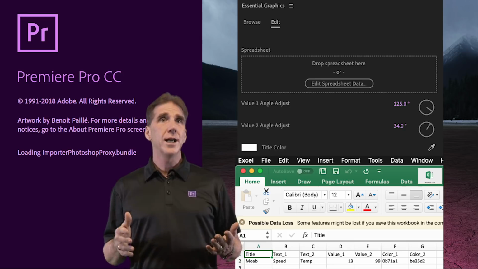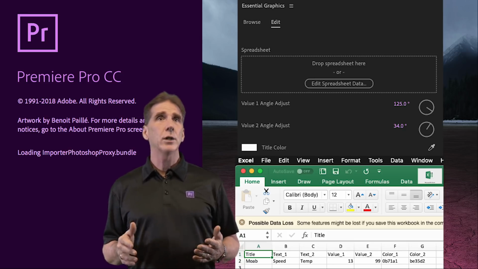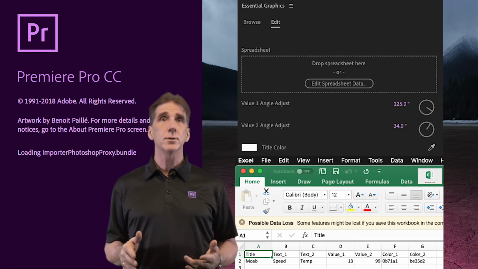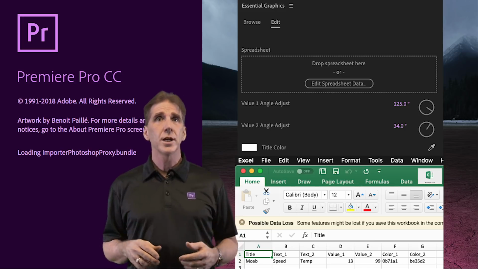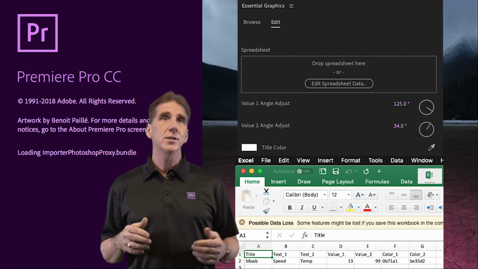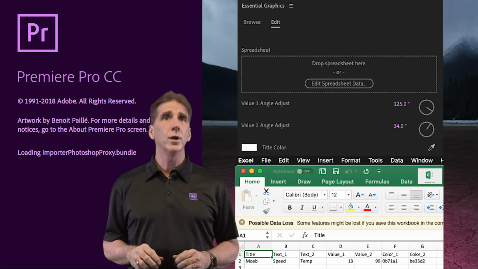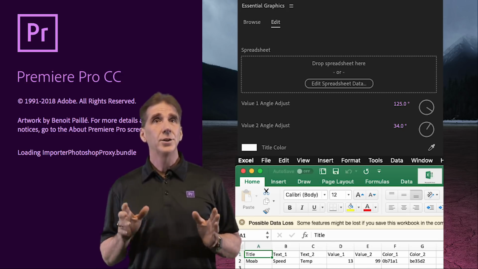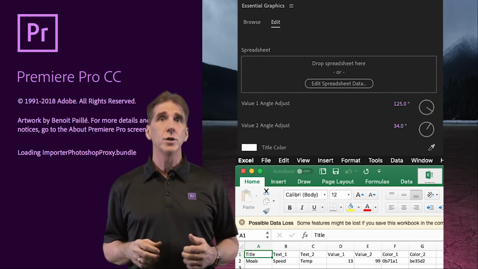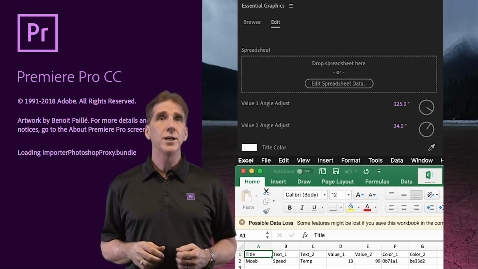We've also added data-driven graphics support, which now allows you to use data from programs like Excel and others that can create CSV and TSV data files. This really opens up a whole new way of working with titles and graphics and sheds a whole new light on what you can do with data moving keyframes.